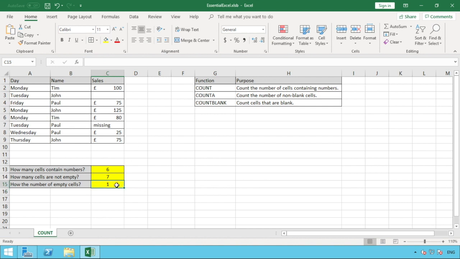Okay, so we now have our last question answered. So in that range, we can see that there is indeed only one blank cell, which is here in row 3, what that's picked up. So we can now see that we've got a total of 6 cells in our range that contain a number, 7 cells that are not empty, or not blank you could say, and then the last one here for how many, the count of those with no value at all, and we've got 1.